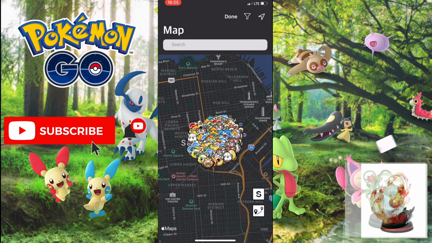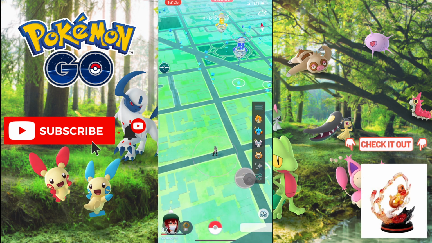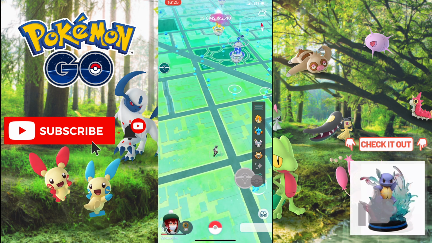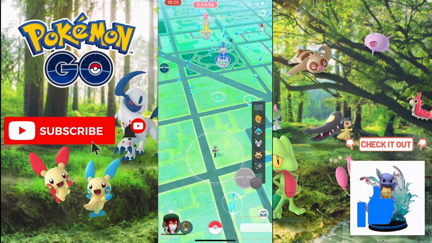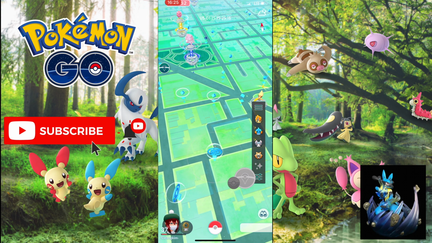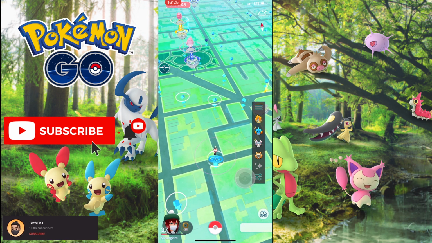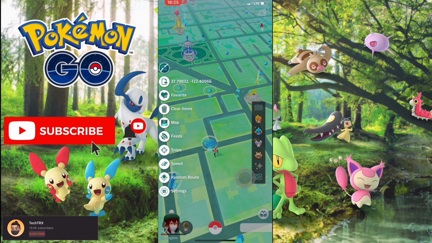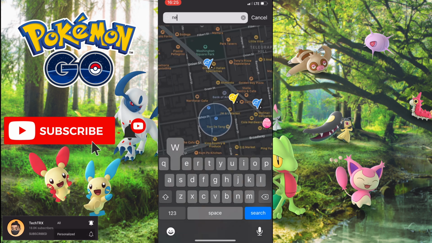I can teleport as well wherever I want. As long as I haven't spun a Pokestop or caught a Pokemon yet, you'll be able to teleport wherever you want. Usually what I do is I scope out the area first and then I teleport there. This is the easiest way so that you don't end up getting stuck in an area where it's no good or lull, right? But yeah, that's it.